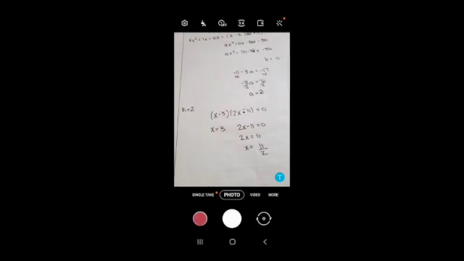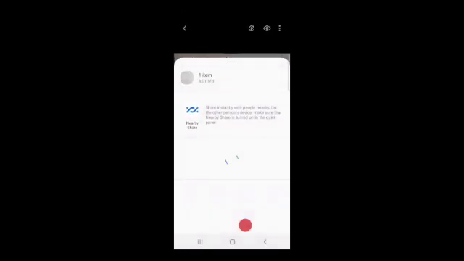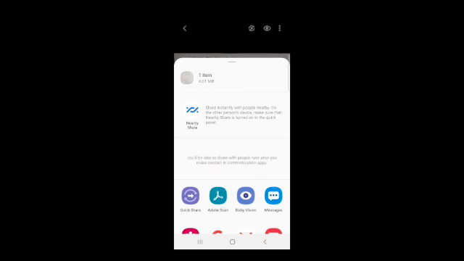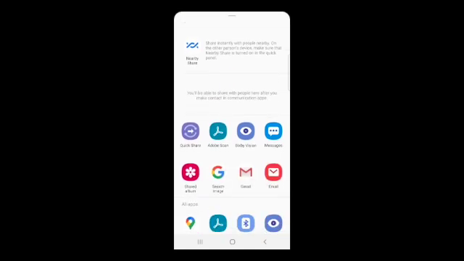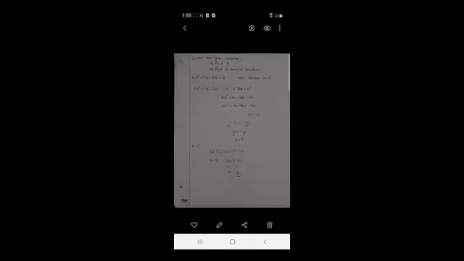So if we have just one page, we would tap the image on the left-hand side that shows the page that we've scanned, and we'd hit the three-dot sharing icon. And then we have the ability to email or message that document to ourselves.